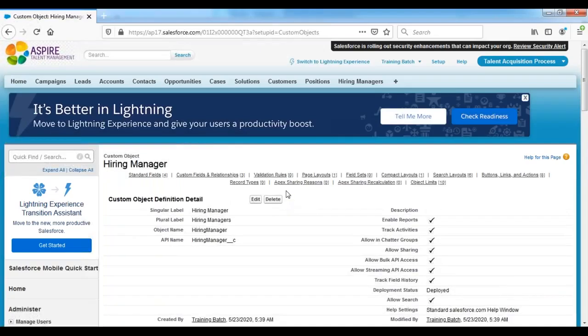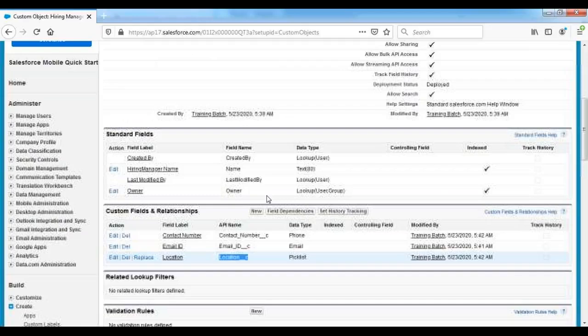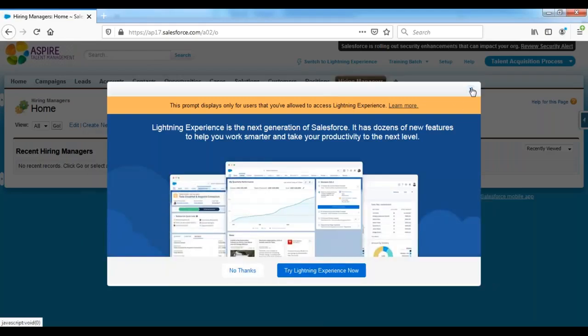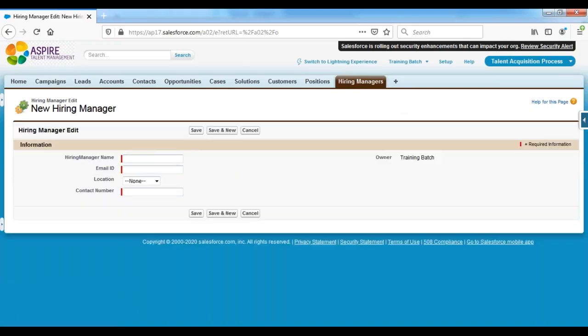So all the fields are ready with me here. We have created 3 fields: contact number, email ID, and location. These are the 3 fields. Now my hiring manager object is ready. So let's go to that new button so we can see the fields.